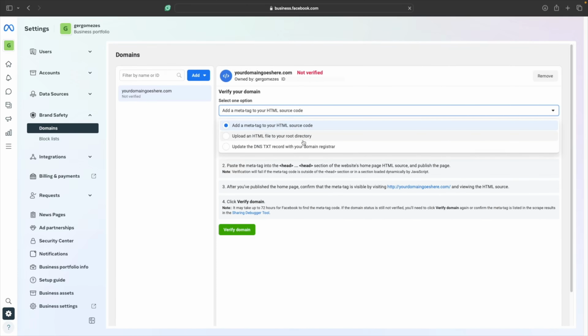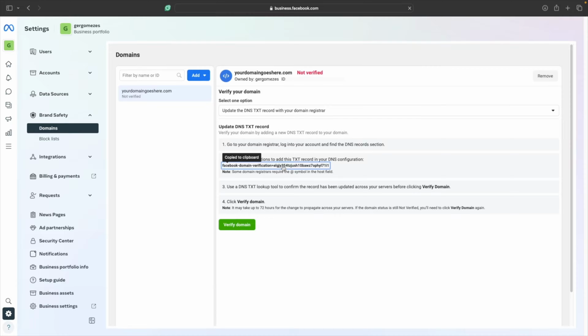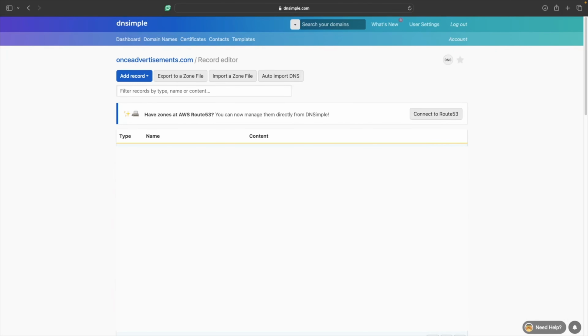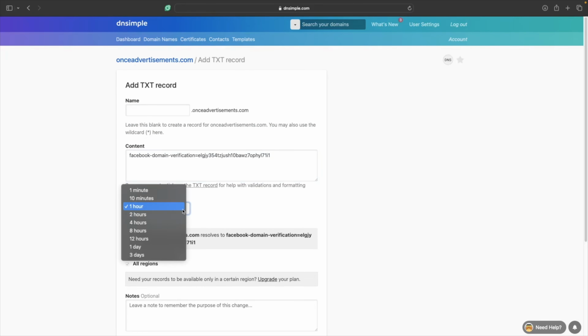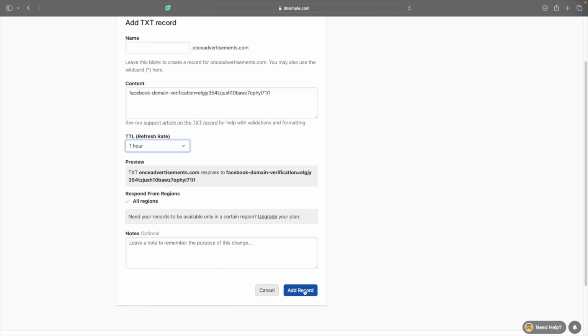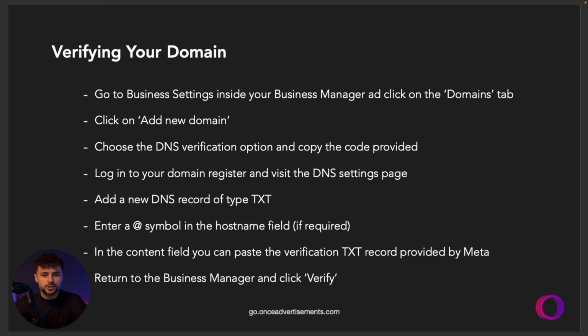Now, the next step is go in and log into your domain registrar and visit the DNS settings page. Add a new DNS record with the type TXT, add an @ symbol in the hosting field if required. Then in the content field, you can paste the verification TXT record provided in the business manager. Then if that's all done, simply return to the business manager and click verify.